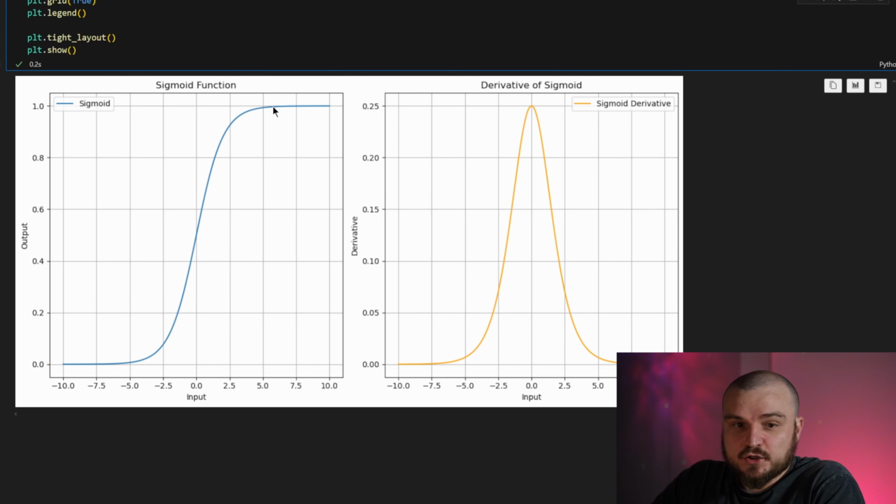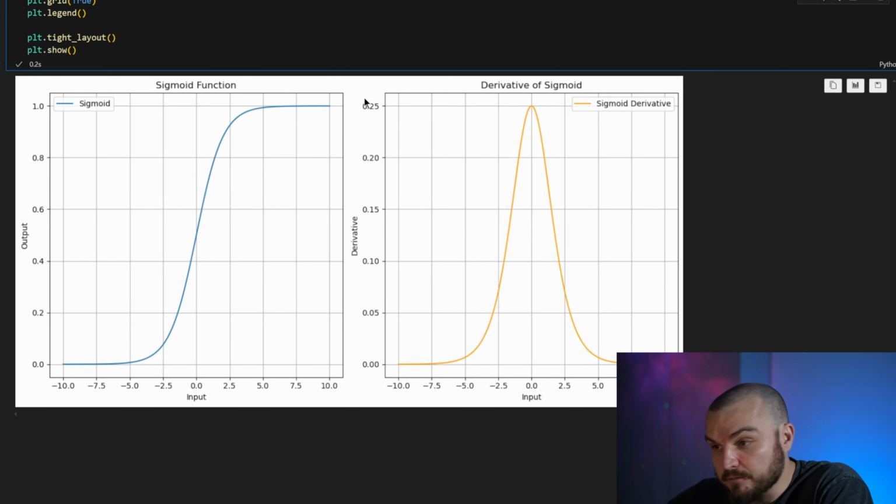The sigmoid function maps input values to an output range between 0 and 1. For large negative values, the sigmoid output approaches 0. For large positive values, the sigmoid output approaches 1.